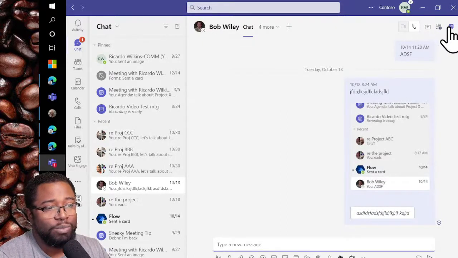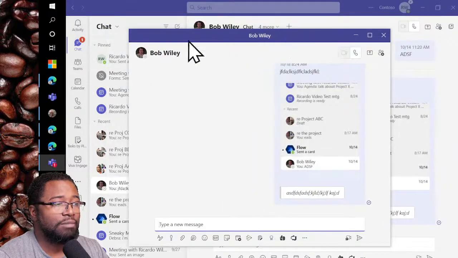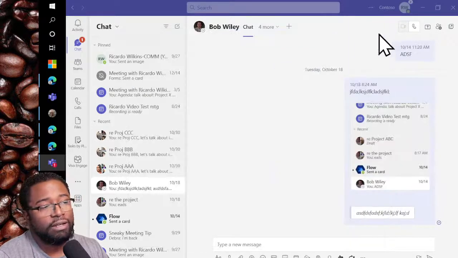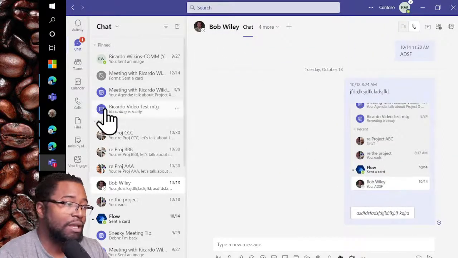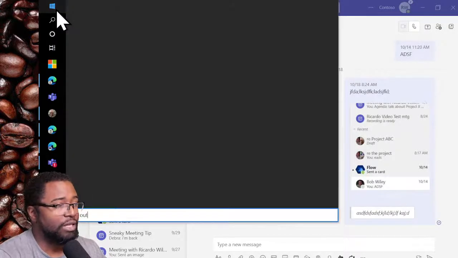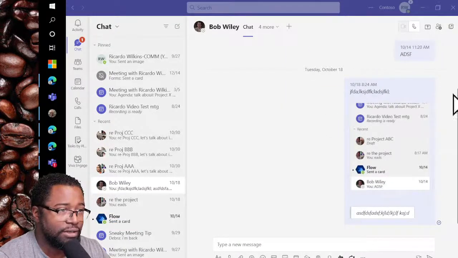That's for adding more people. And then, of course, that's for popping out that chat in its own window. Okay. So that is really quick, a way to kind of get at Bob in Teams. Switch gears a little bit because I'll go to the other place that we spend our time, which is Outlook.